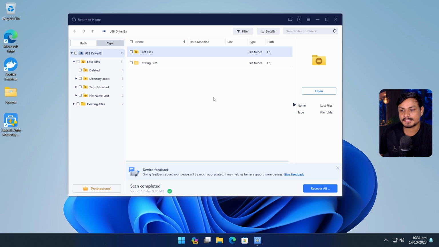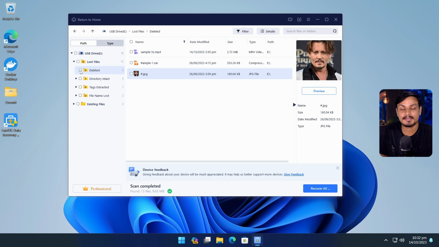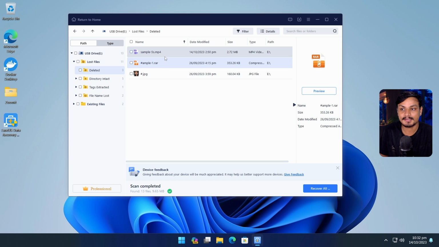All right, the scanning is finished and you can see scan completed and it has found 13 files. Now we can click on recover all, or we can select the specific files that we want to recover because it lets you preview the files and you can select whichever file you want to recover. Trust me, these are the three files that I recently deleted when I formatted my USB drive. So let's recover only these three files.